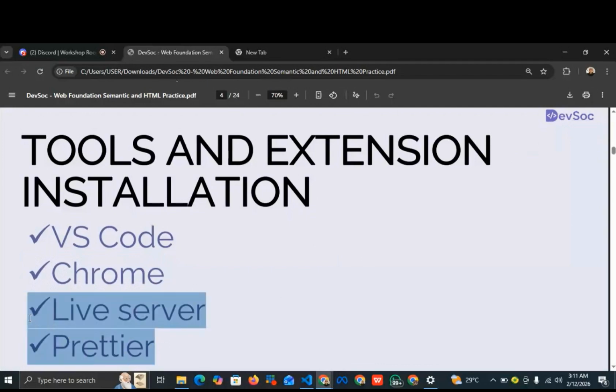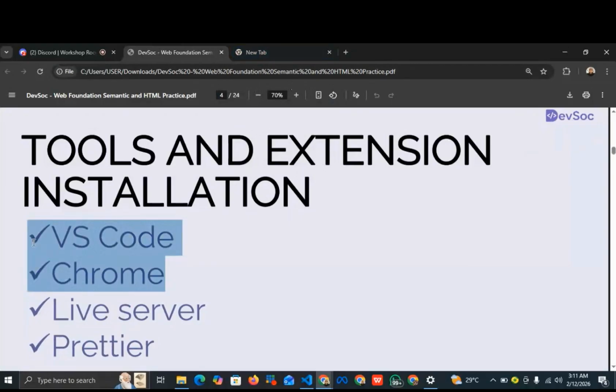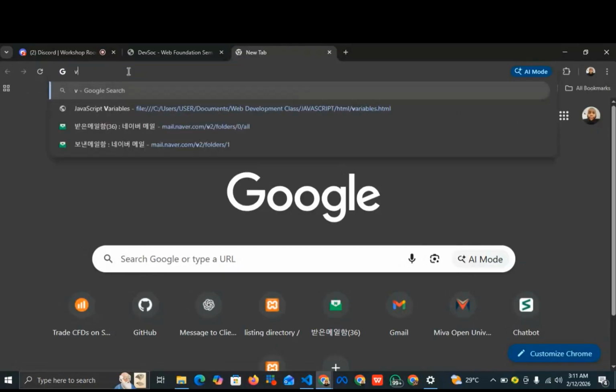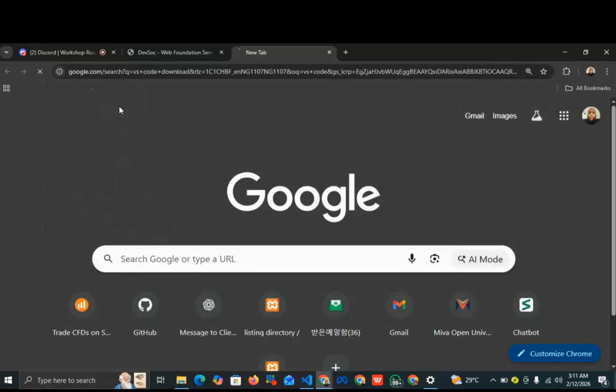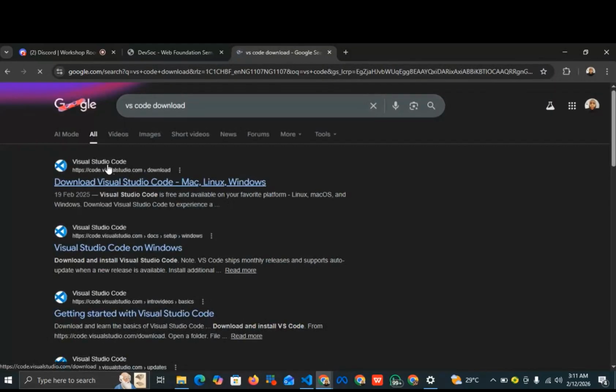Then these tools are extensions, the Live Server and the Bridge. They are all extensions, so we'll be getting them under VS Code. For those that are new in coding, you can get these two on any browser. To download VS Code, all we need to do is search for VS Code, and you can see it on Google. The first result is the official website, code.visualstudio.com. Click on it.